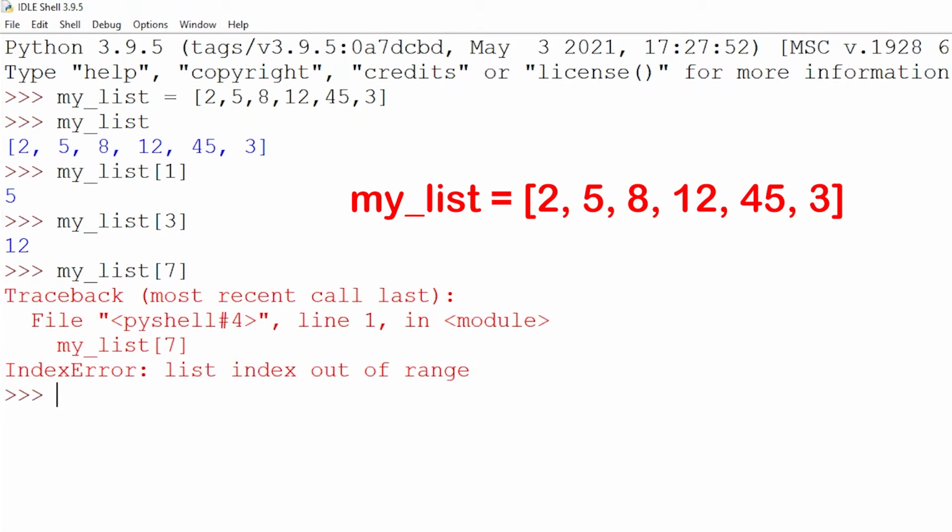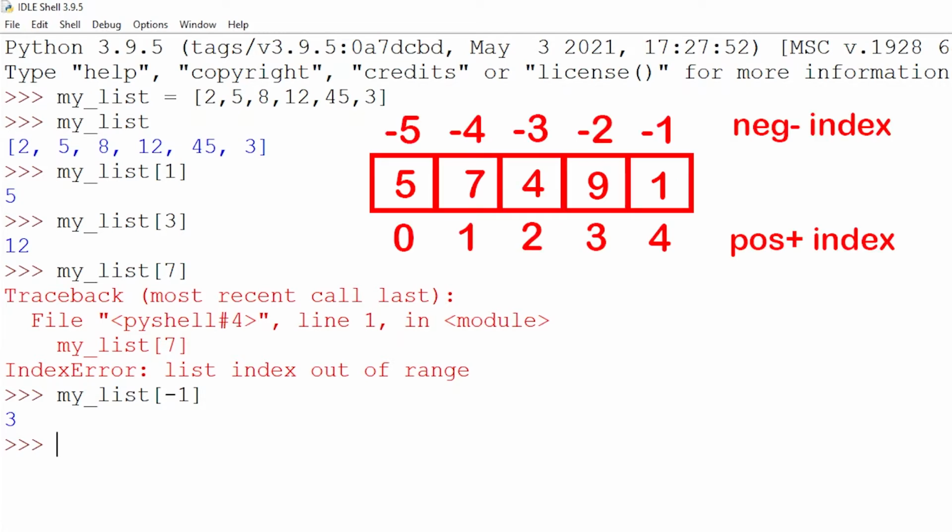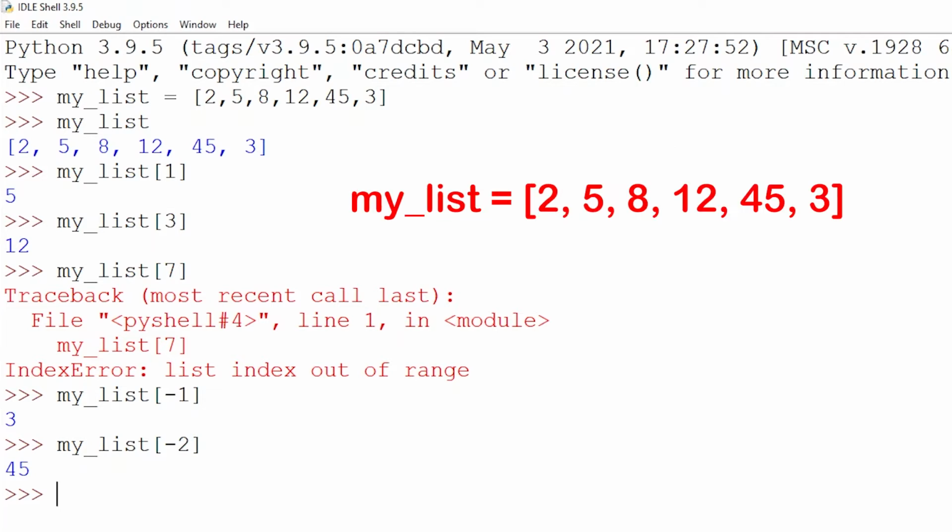Now as we have seen, we can pass index numbers. Let's try for negative numbers. Let's say my list at -1. So what do you think it will do? When I press enter it says 3, which is the last value. This is known as negative range, meaning if we want the last value of our list we will say -1, and in the same way if I want the second last value of our list we can say -2, and when I press enter it says 45, which is the second last value.